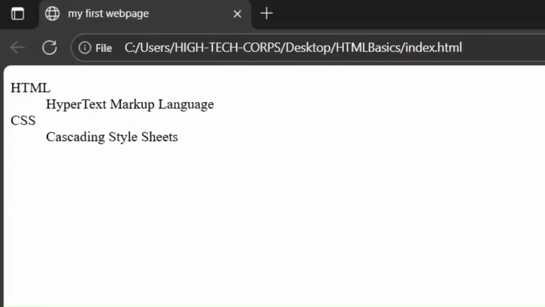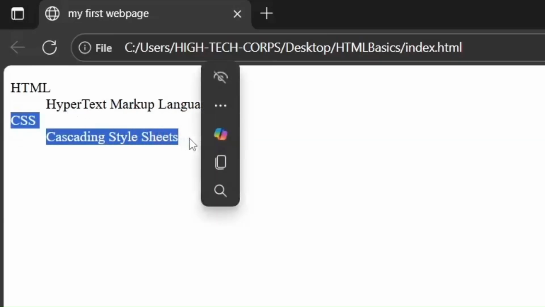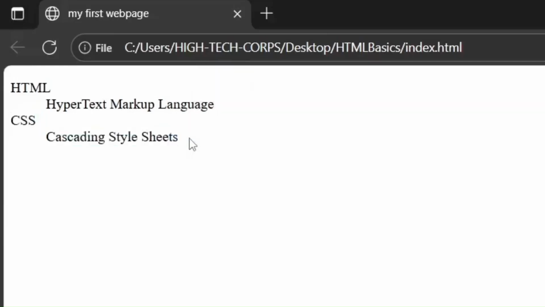Okay, now let's save this and we will see how the result looks. I will refresh my browser and we see that we get the first term HTML and its full meaning is given as hypertext markup language. After that, we also get the same thing for CSS, the description term, and then the description details, CSS followed by cascading style sheet. So that is a description list in HTML.